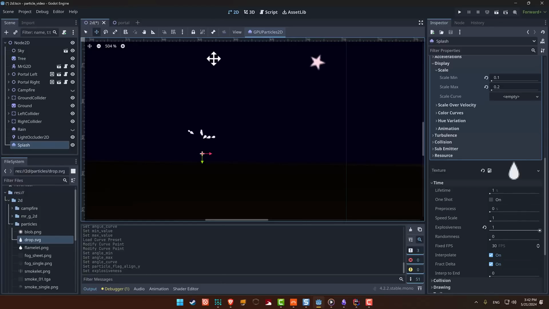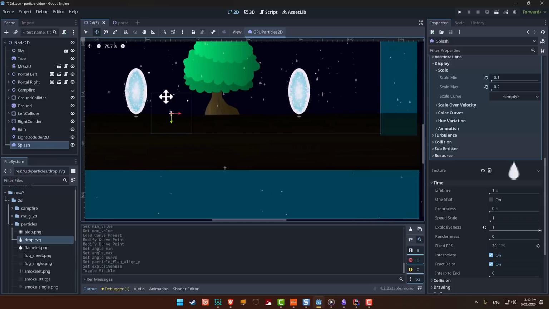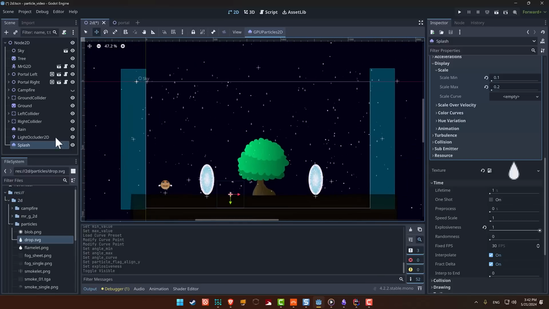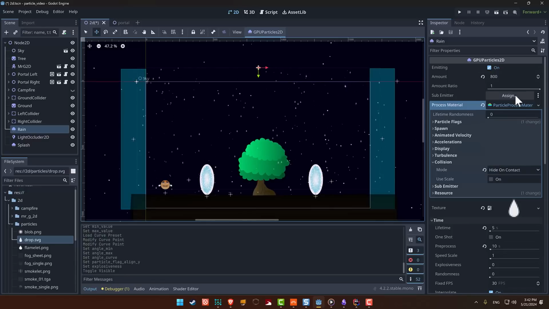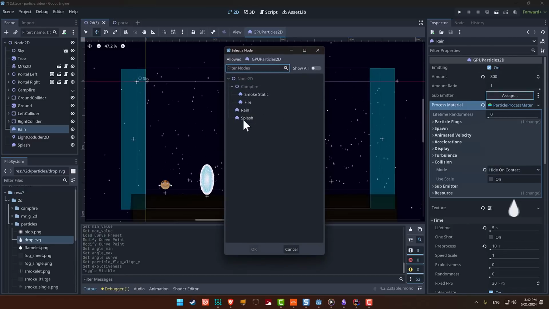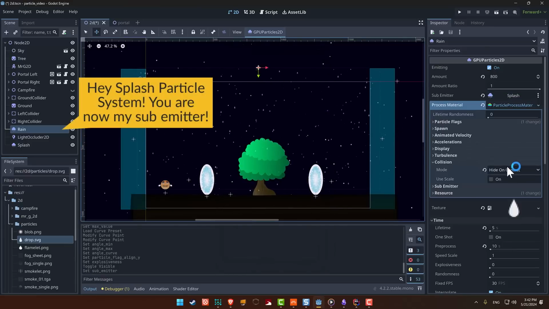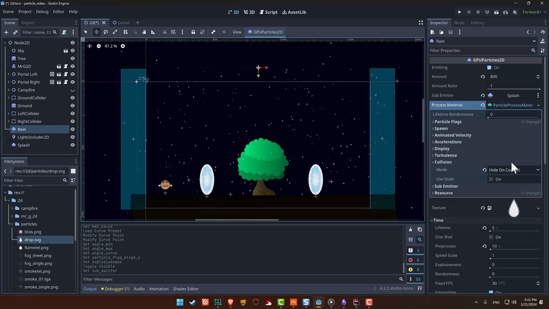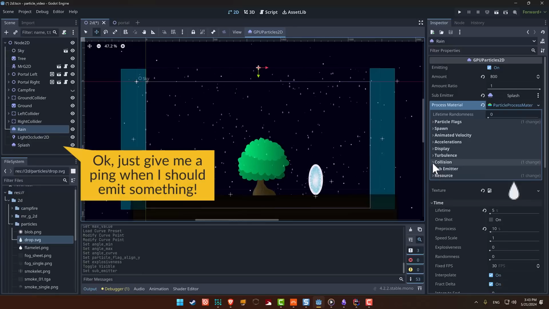To do this, we need to add this splash particle system as a sub-emitter to the rain particle system. So let's select the rain particle system, and here in the sub-emitter setting, let's select the splash particle system. But we still don't see anything happening, so what is wrong here? Well, we still need to tell the rain particle system when it should use its sub-emitter.